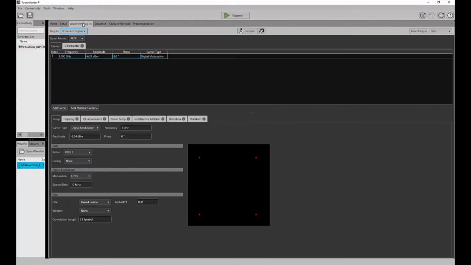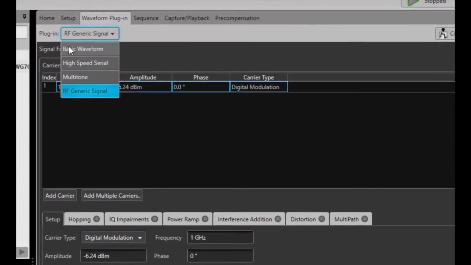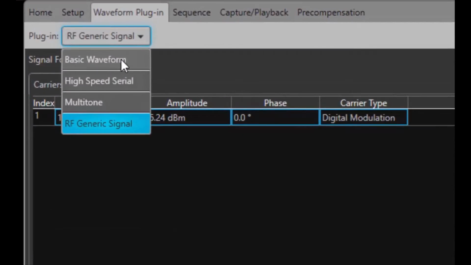So if we look at what plugins are available, we have a basic waveform type plugin. This comes free with all AWGs. You have an RF generic signal plugin, and this is what we're viewing right now. It allows you to create waveforms for RF specific type applications, specific modulation capabilities, and all the characteristics required to do very in-depth RF type receiver testing.